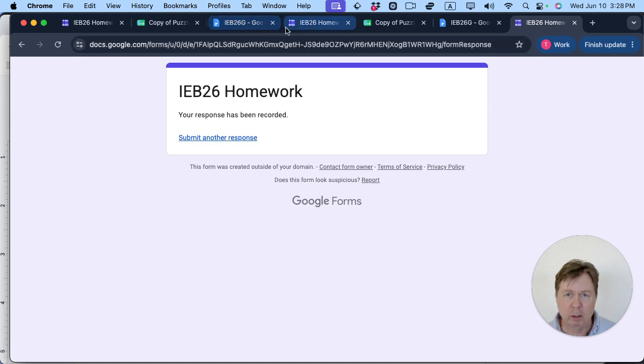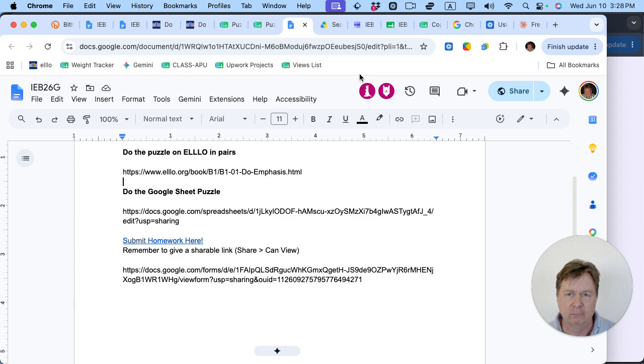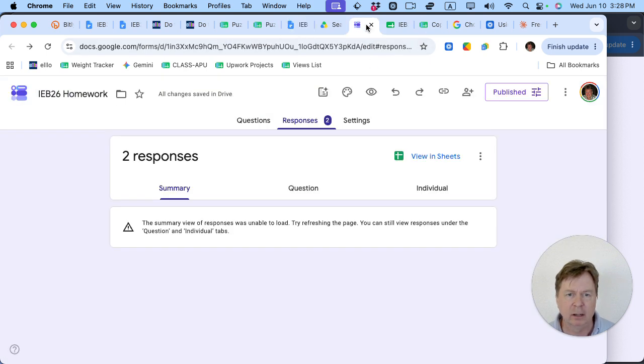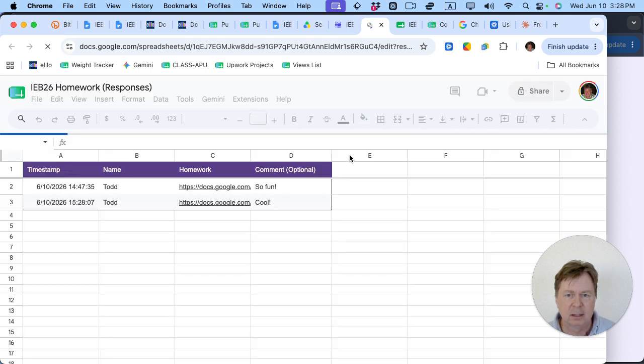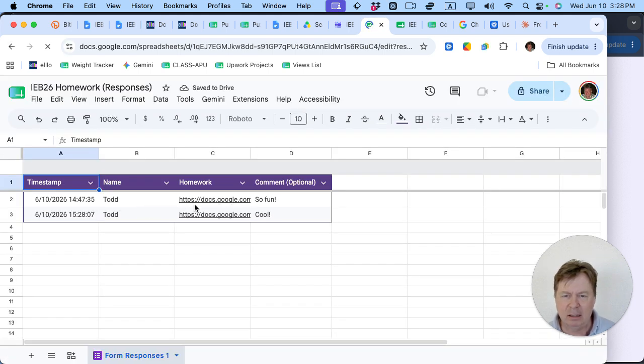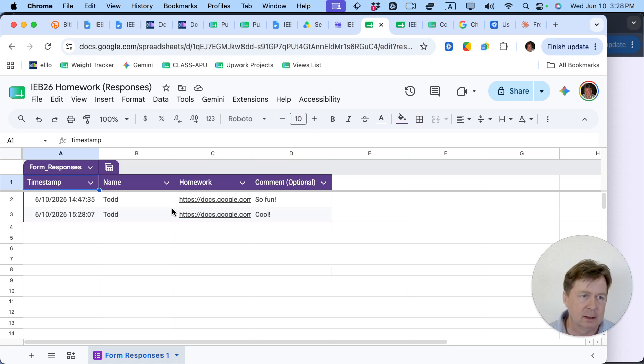Now, what's really cool about this is if you actually go to the form that you created, the Google Form to collect the homework, here it is. Now notice I have 2 responses, and if I actually click on View in Sheets, I will actually get a tally of all the homework that the students did. So now it's very easy. Notice it took us about 10 minutes to create this system with Bitly.